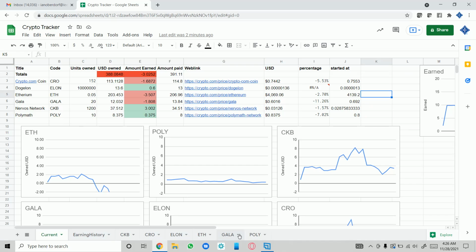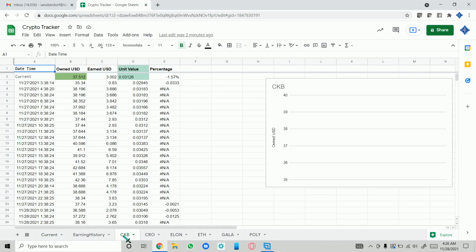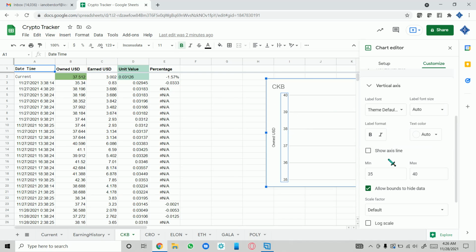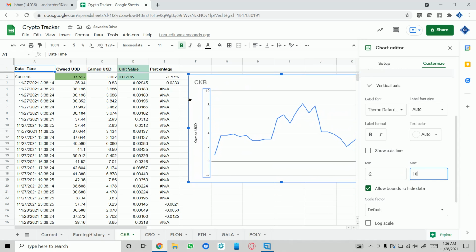But let me show you what all these other pages are doing. So the CKB, well, actually, let's go to the Crow, because I believe the Crow's actually down, but let me show you what's really going on here and how these graphs are working. So I'll click on CKB. This is supposed to be a live graph, and what the graph is of the center line here. Okay, so the earned USD. So if I double click here, I need to change this to the -2 and 10, enter. Okay, so I'll just drag my graph over here just a little bit.